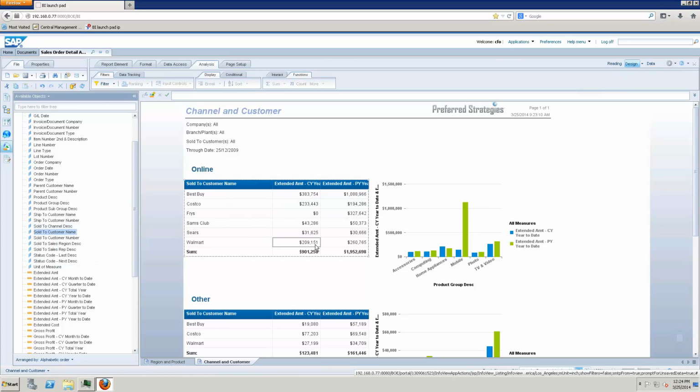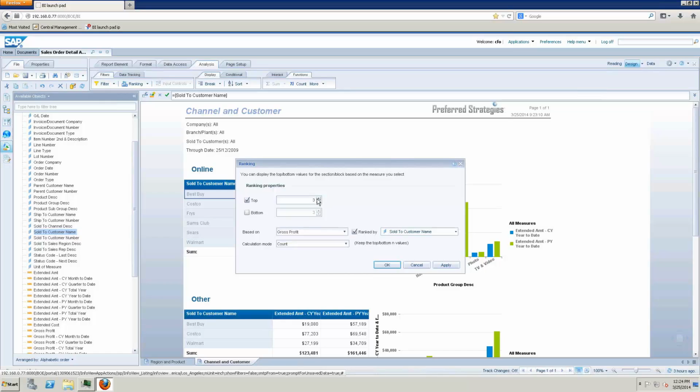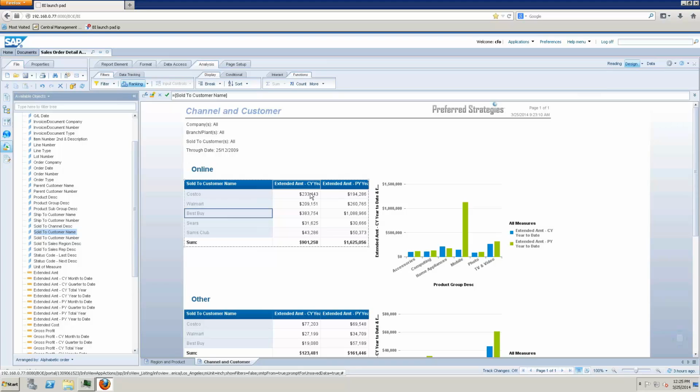Okay, so now let's say we want to look at maybe just the top 5 customers within, we can just click on the ranking here, add a ranking, and look at top 5, and we could do this based on extended amount. Okay, and choose OK. Okay, so that's an example there.